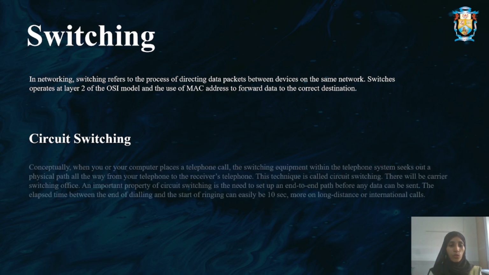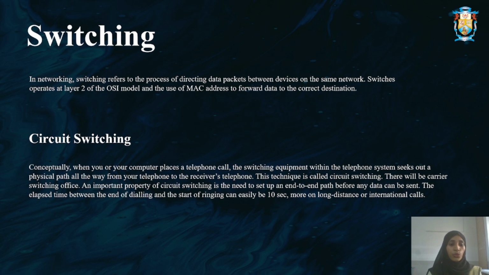First one is circuit switching. Conceptually, when you or your computer places a telephone call, the switching equipment within the telephone system seeks out a physical path all the way from your telephone to the receiver telephone. This technique is called circuit switching. So there will be a carrier switching office.